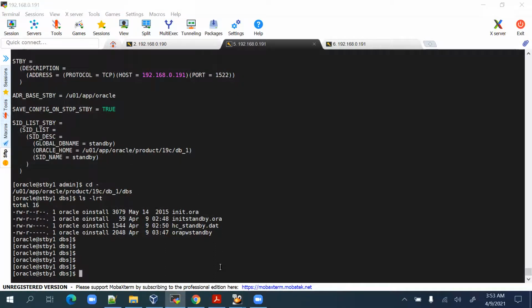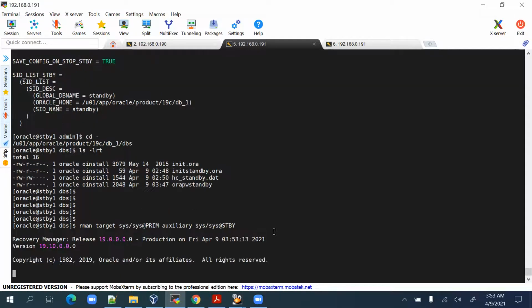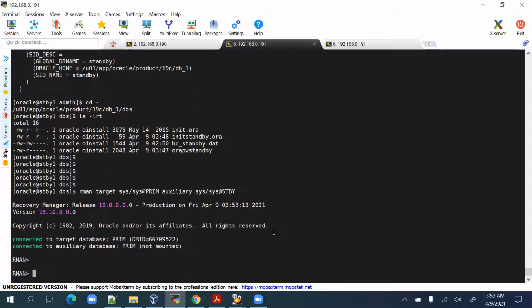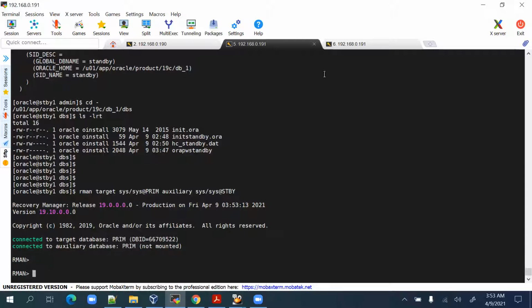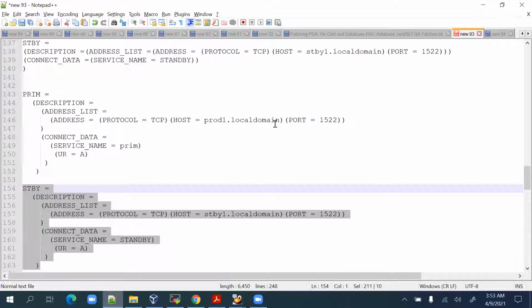And now what we'll do, we'll connect to our database. One is target database using primary, and auxiliary database will be your standby database. Okay. So I will just connect. So here you can see it is connected to the target database primary and auxiliary database, but it is not mounted. Okay. So our next target will be running the duplicate command.